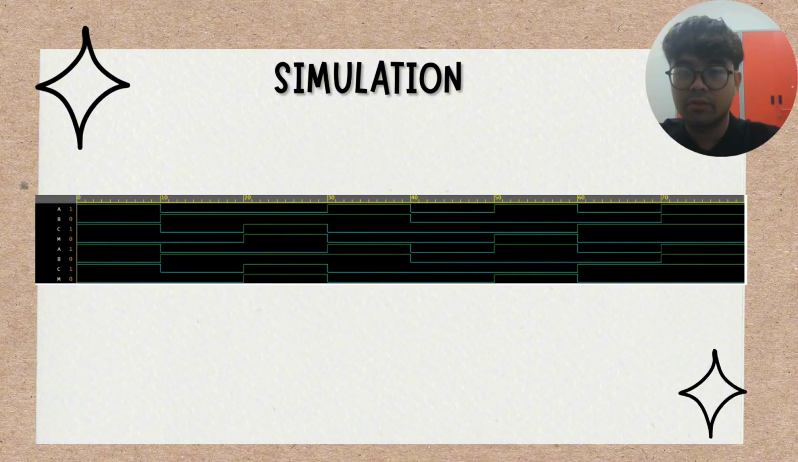Fifth, functional verification of design. The match relationship between input state and output M verifies that the circuit logic is implemented correctly. The waveform confirms that the simulated behavior aligns with the theoretical logic expression used in the design.